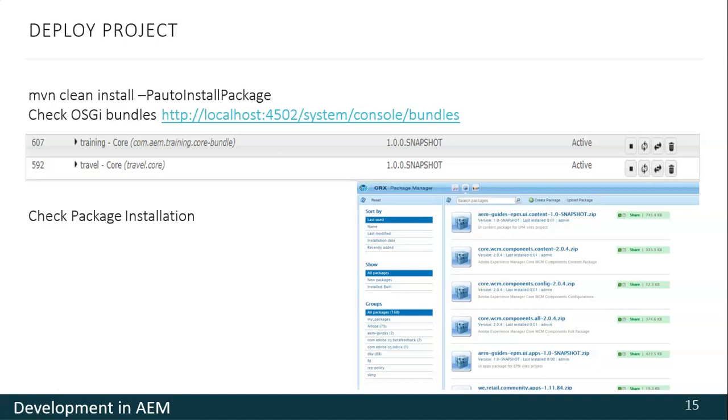They include all the modules of the project. If the package contains other packages, they are automatically unpacked and installed together with the installation of the main package. All OSGi bundles automatically get installed and they can be seen in the Felix console by the path system console bundles.